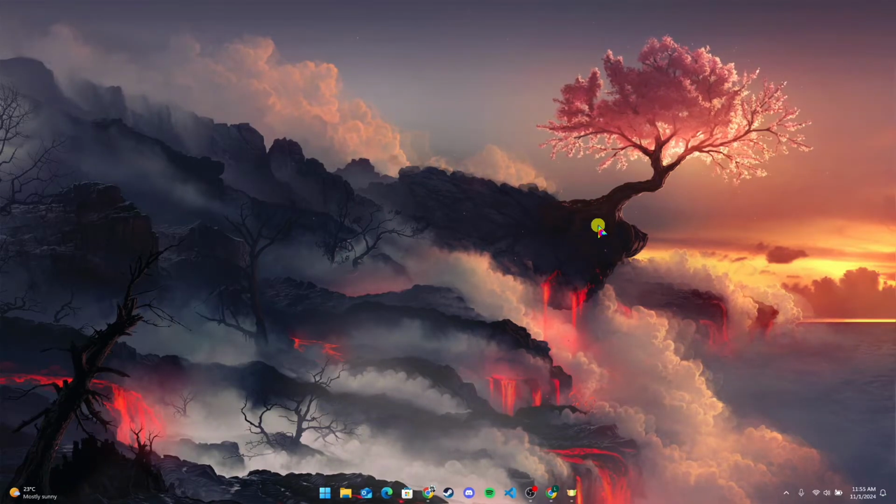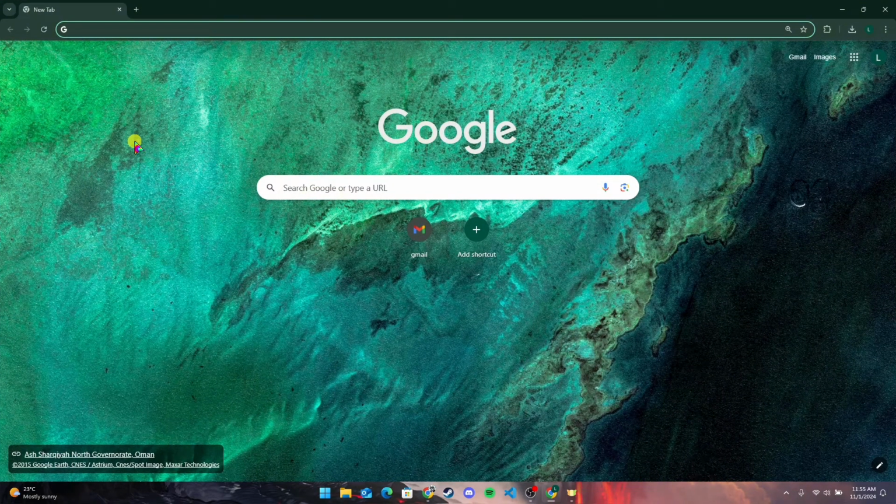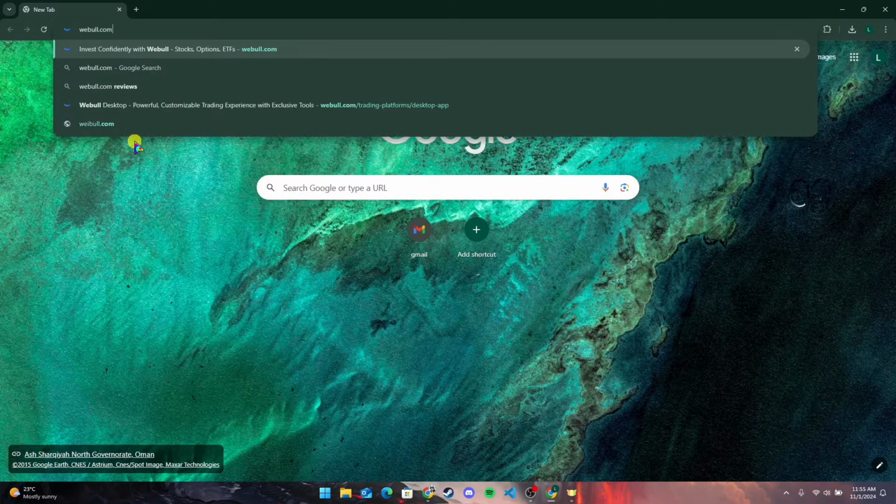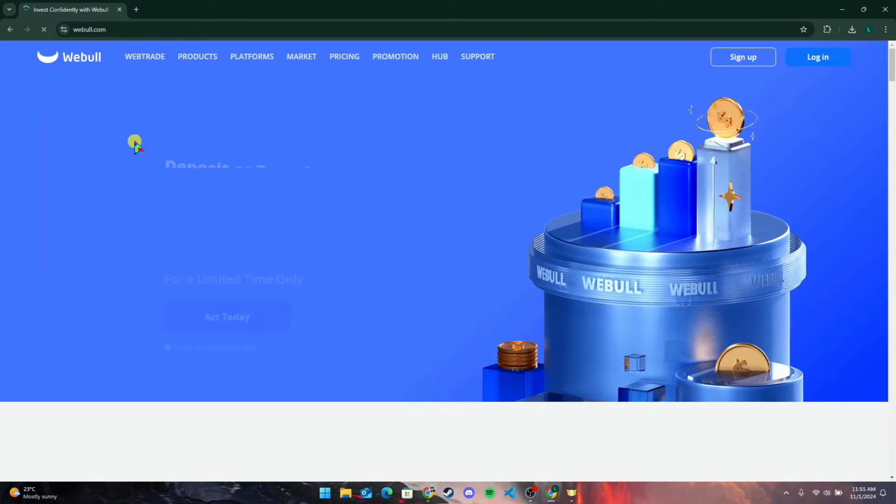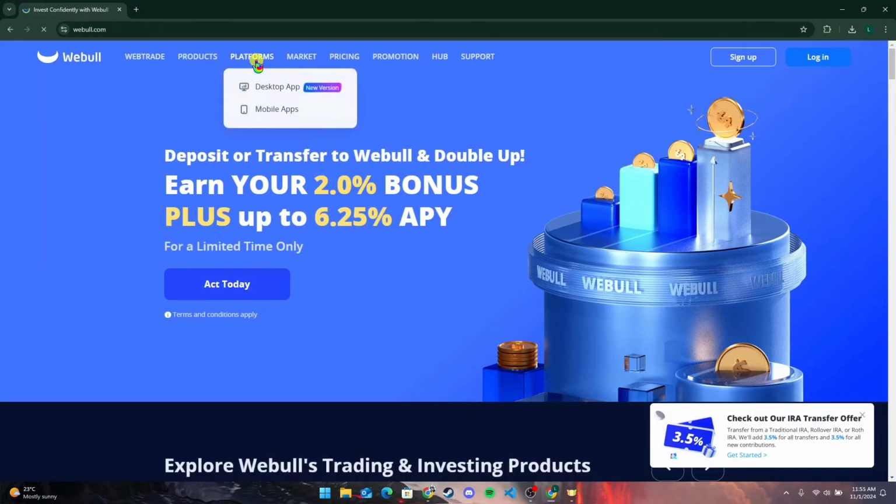In this video, we are going to learn how to download Webull application on a desktop. First of all, open up a preferred web browser and type in webull.com and click on enter. After that, click on platforms option which is at the navigation bar. Now click on desktop app button.